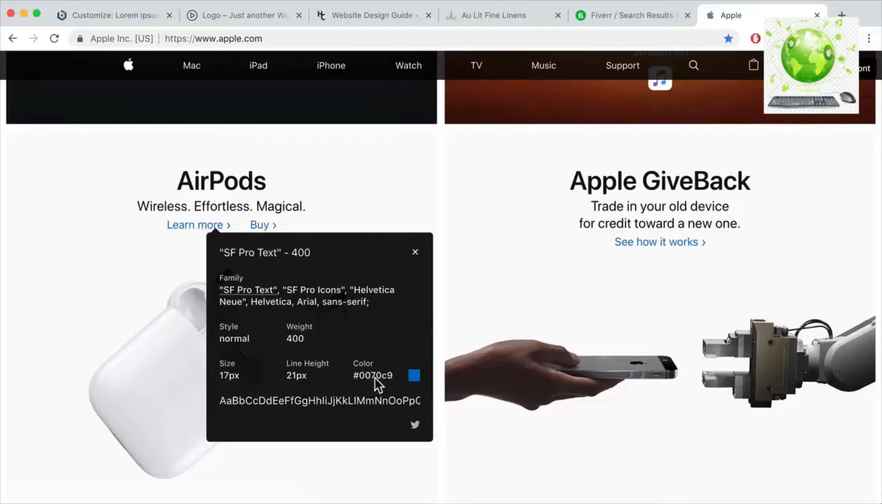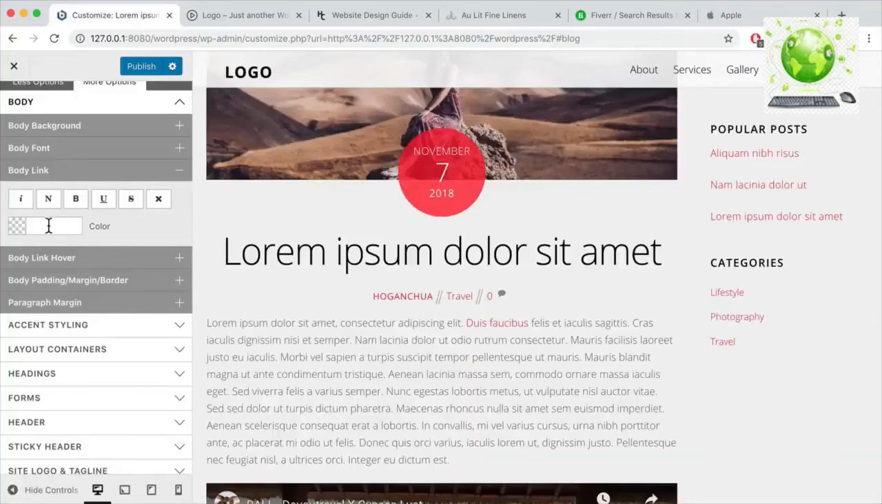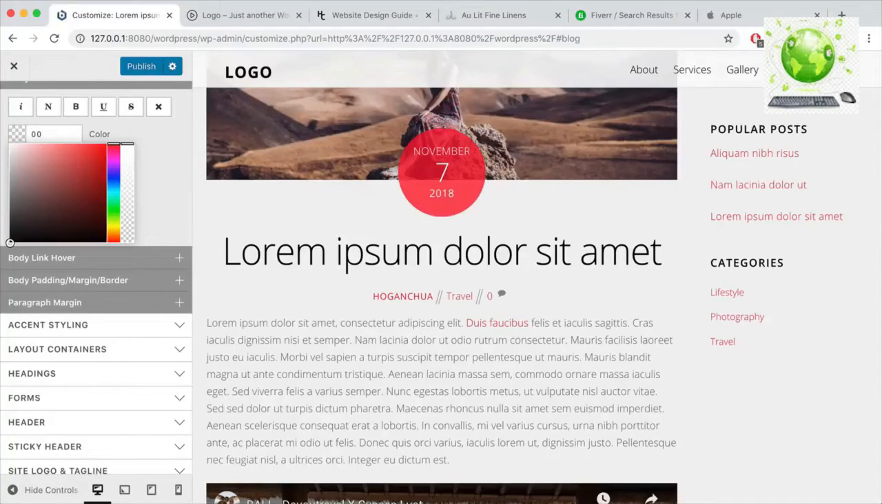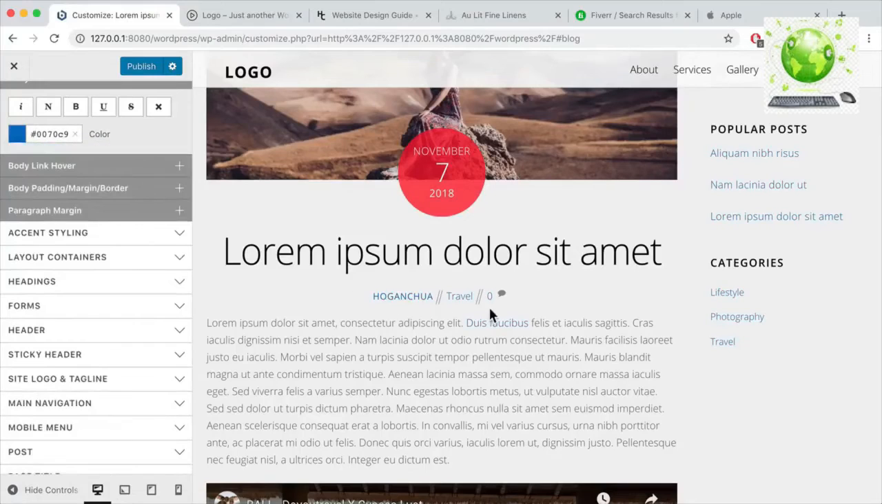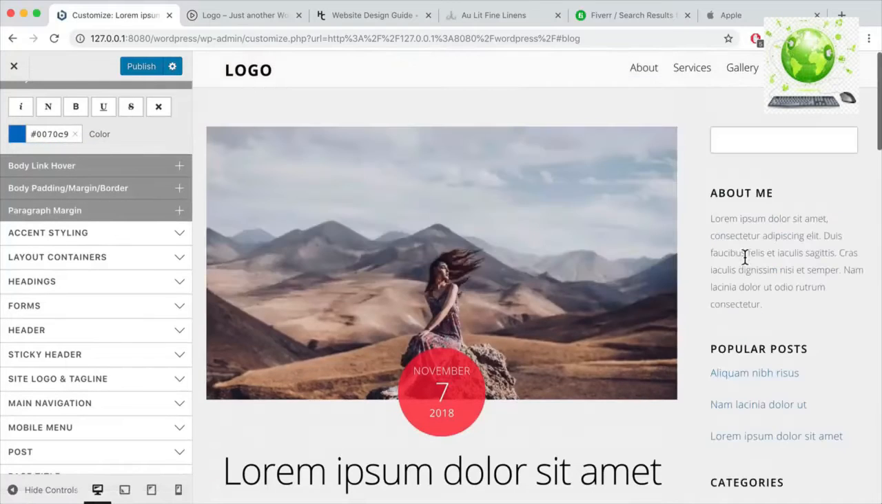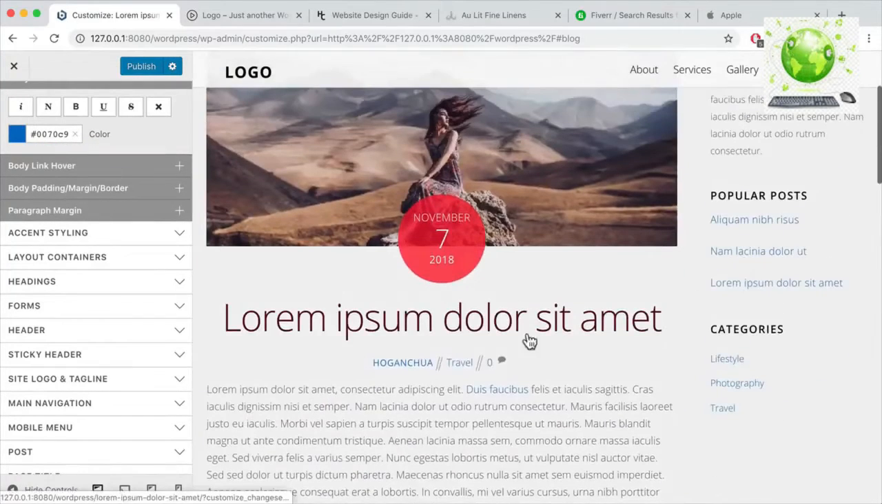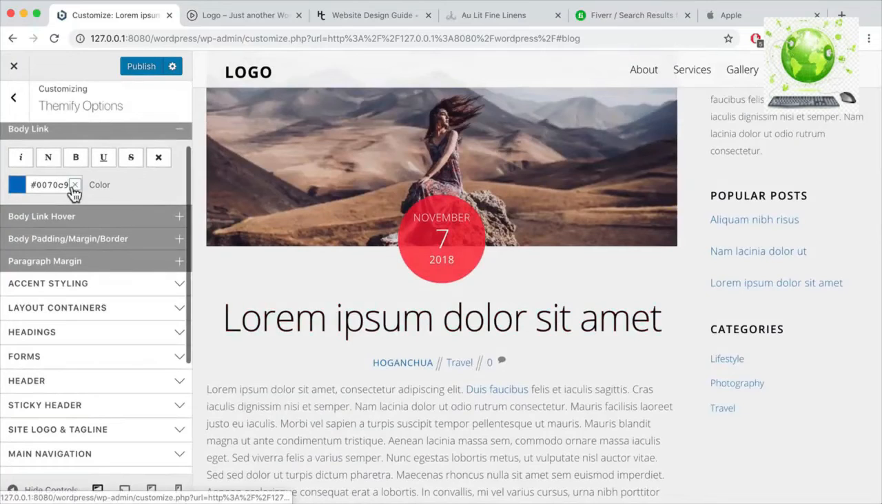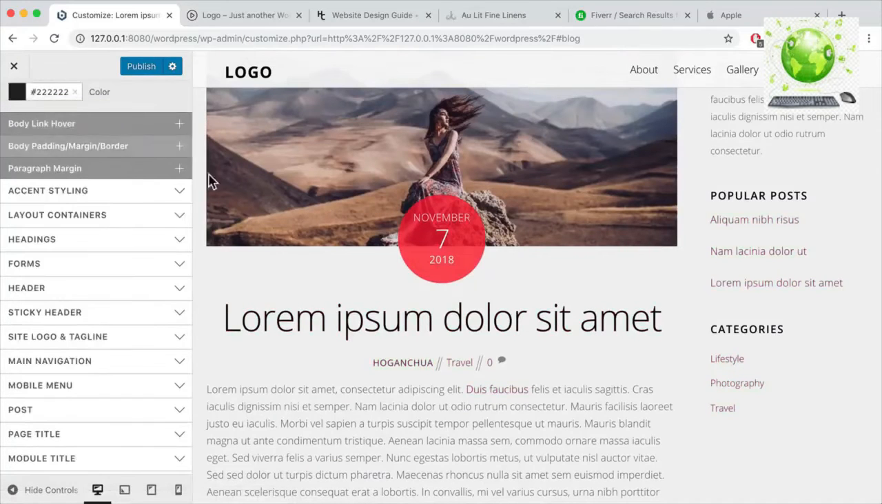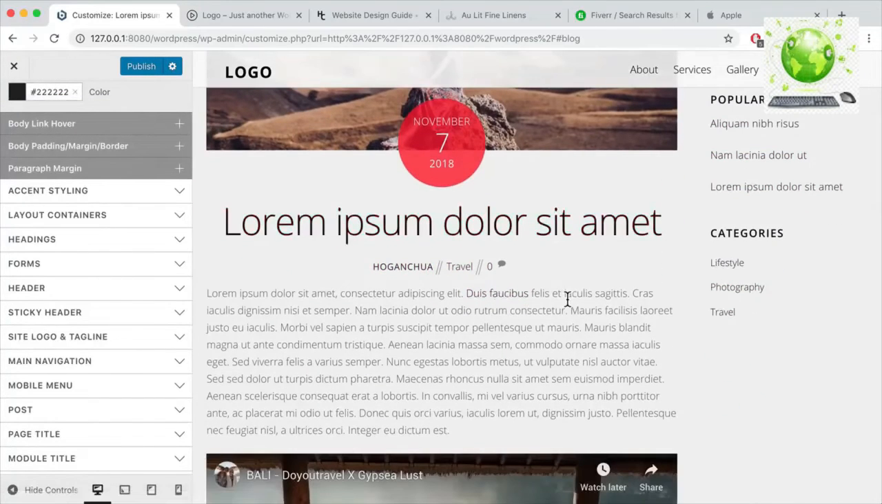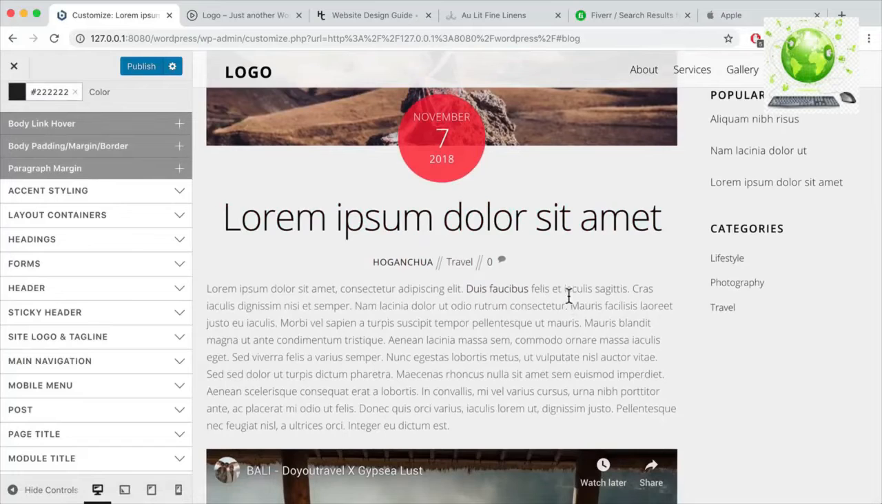So you can do 0070C9. Okay, so let's just say 0070C9. So that's essentially the same blue that Apple uses, right? So you can choose that if you want to, or for me, I'm just going to keep it really neutral, just a black one, just a little bit darker than what I'm currently using for my text.